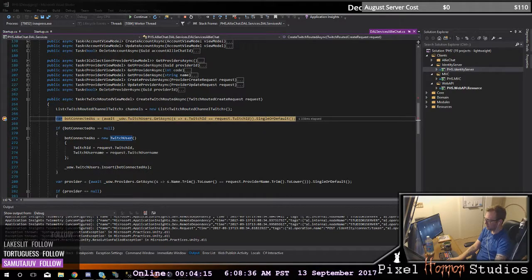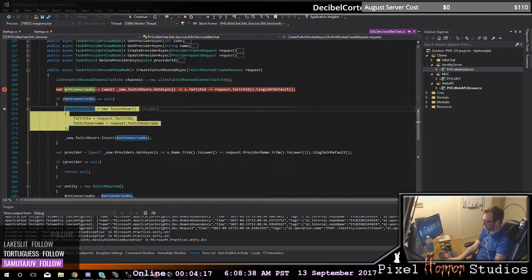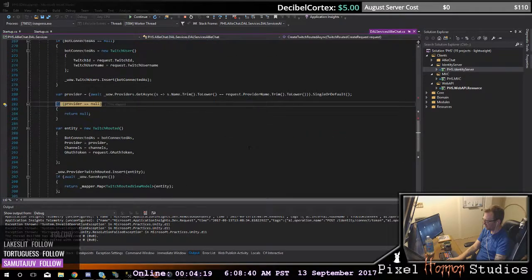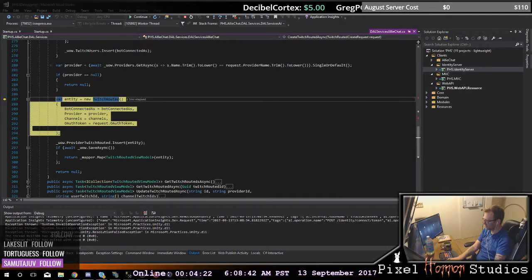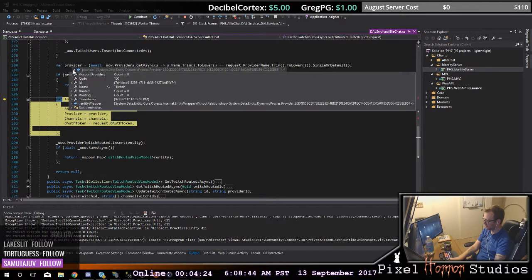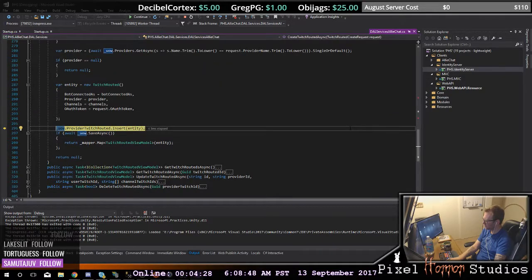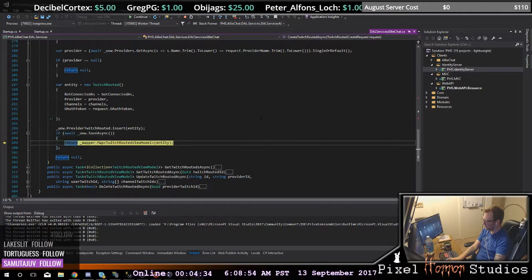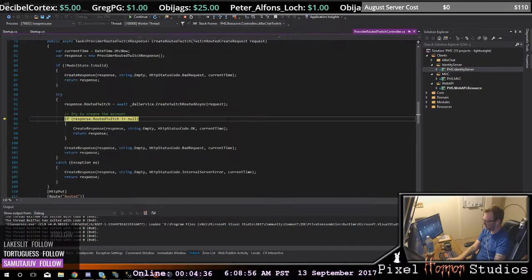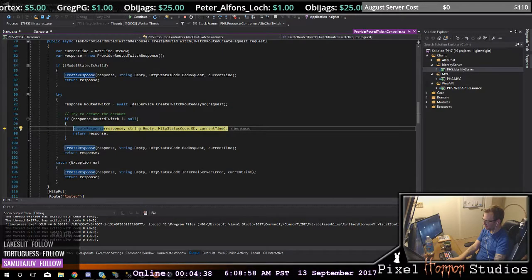Okay, here it is. We're looking to see if we can create the user, and we have. Then we're going to check to see if the provider exists, and it does, because we are seeding the database with our Twitch information. We're going to create this one routed. Then we're going to insert it. Oh no, that's fine. And then we'll save the changes. Everything saved successfully. And now we're going to create the response.